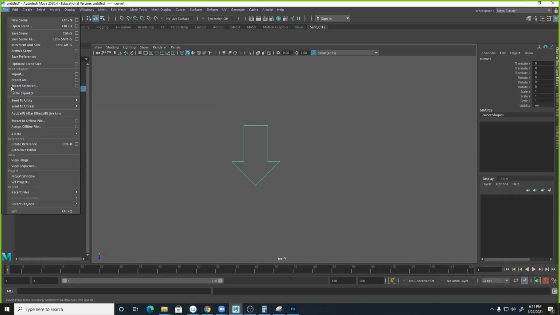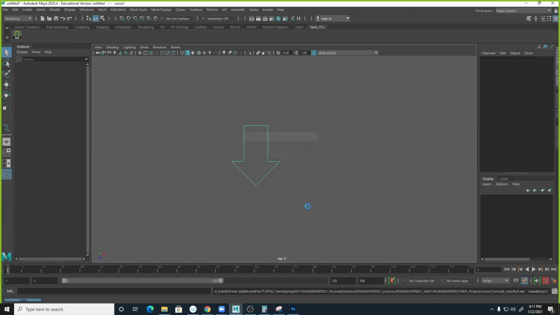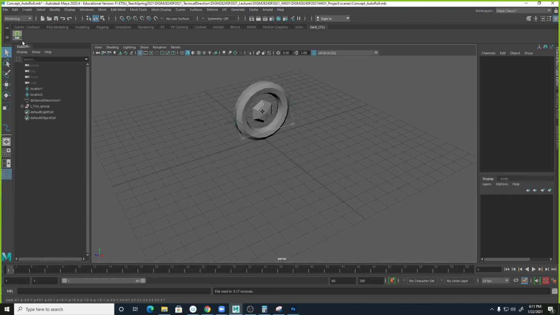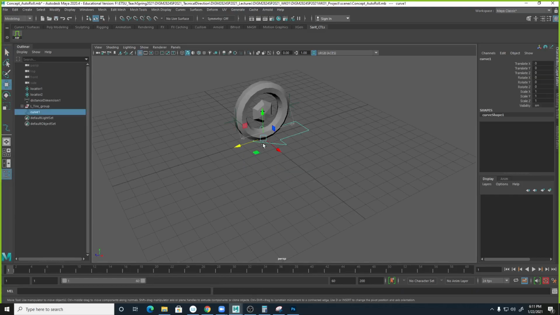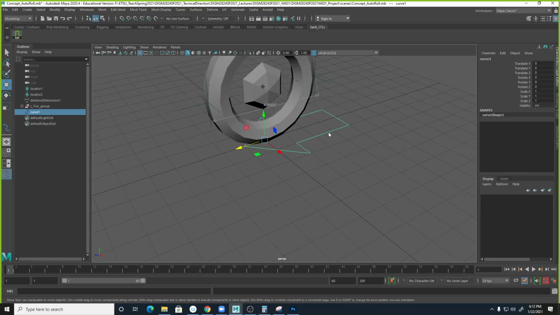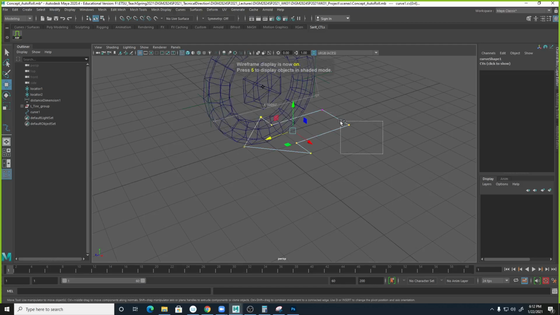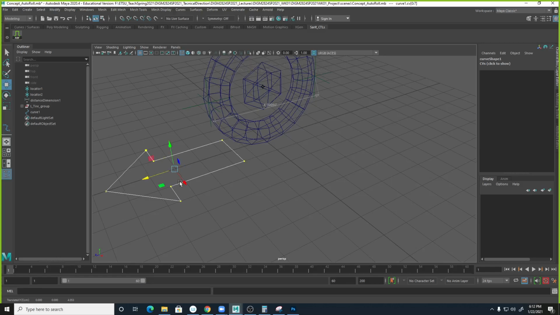So now I'm going to open the previous scene, concept auto roll, don't save that. So I can click, here we go, and I can use that. If I wanted the pivot point to be right there, exactly there, I can go to Control Vertex and select only those CVs, then move it forward. I can scale it too, make it smaller.